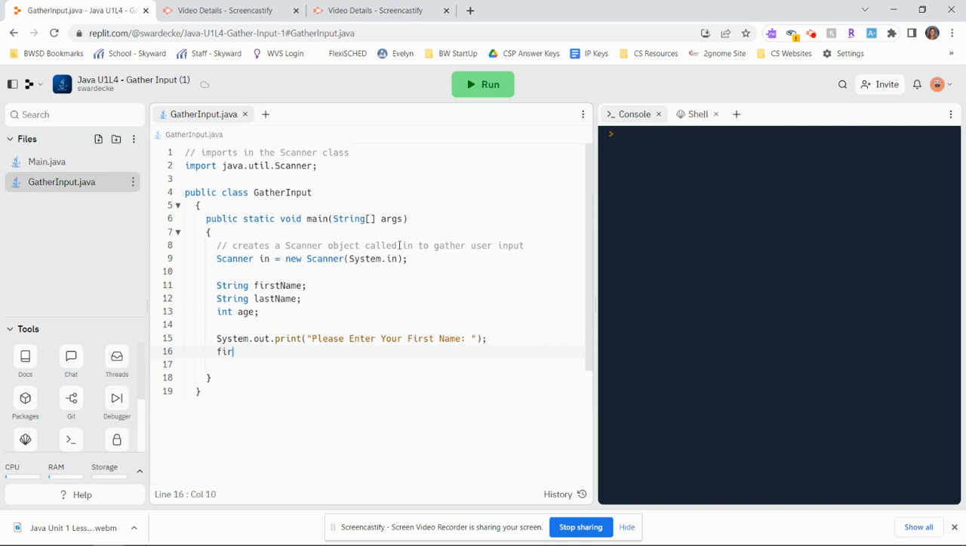Now what we're going to do is take our variable name for first name and set that equal to in, which is the name of our scanner that we created here using our scanner codes that we imported in. So in dot, we're going to use its next function. The reason I'm choosing the next function is because the next function will gather the next string that they enter.